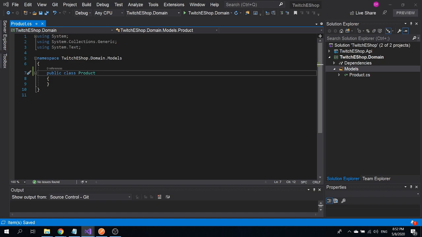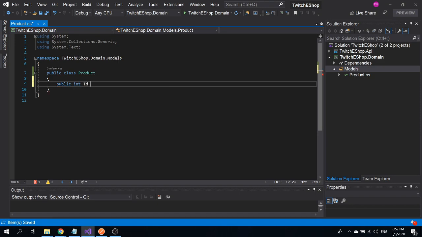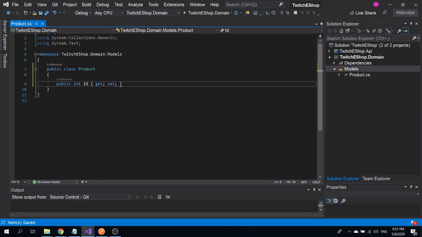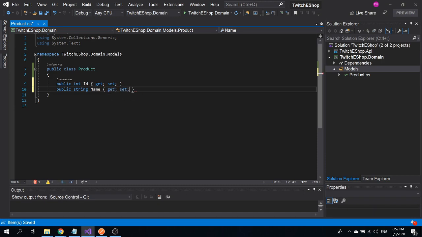So what would our product most probably have? Well, it will probably have an ID. So let's create a new property. It will be of type int. Let's call it ID. And then the getters and the setters. And what other things would the product have? Well, it would probably have a name, and it will be of type string.